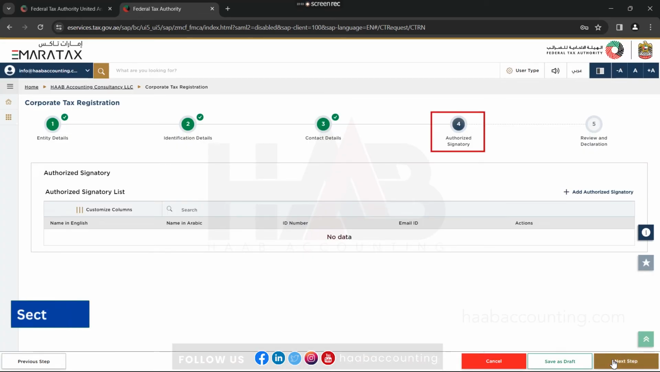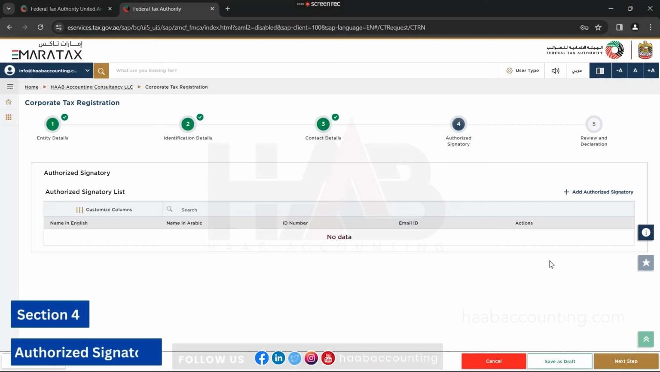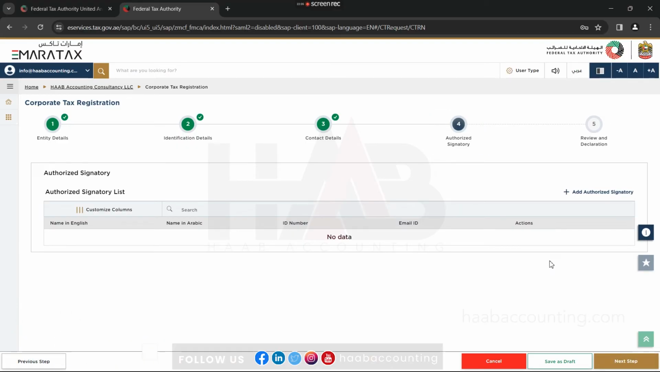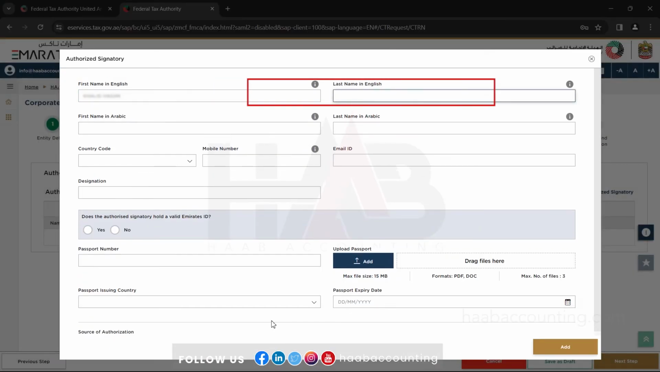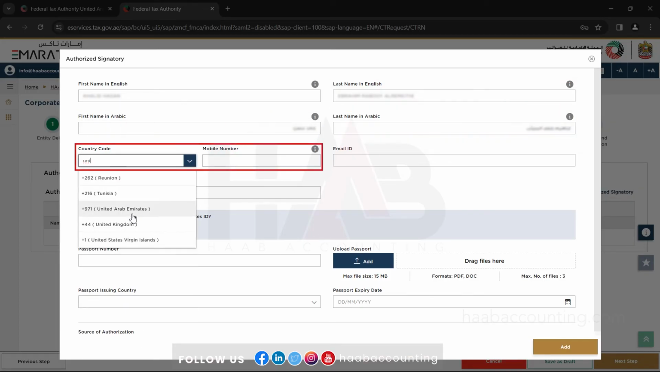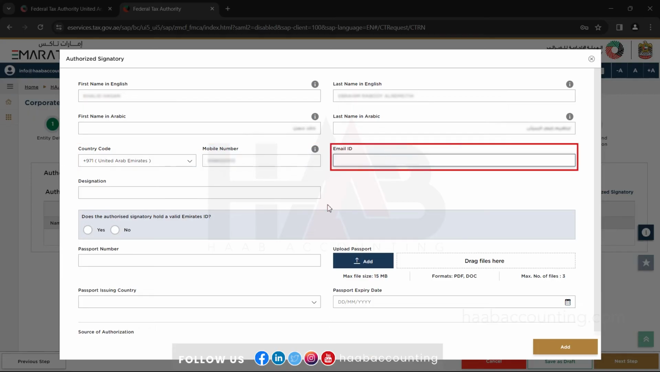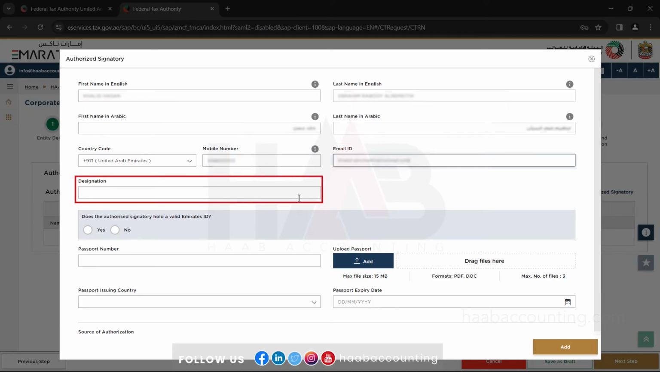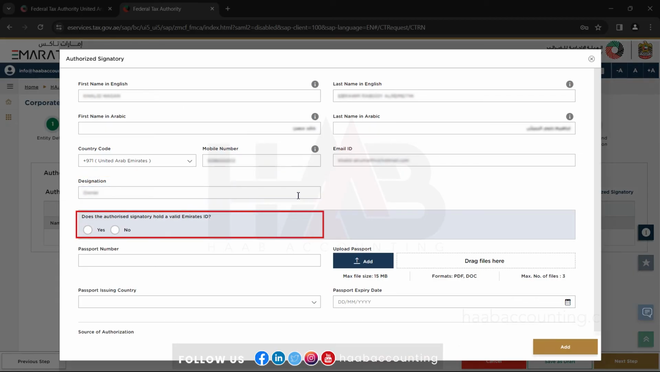Now we are in the fourth section, Authorized Signatory. Here we have to add the authorized signatories. Click here to add an authorized signatory. Type the first name and last name in English and Arabic. Select the country code, type the mobile number and email ID. Type the designation of the authorized signatory. Click on Yes if the authorized signatory holds a valid Emirates ID.